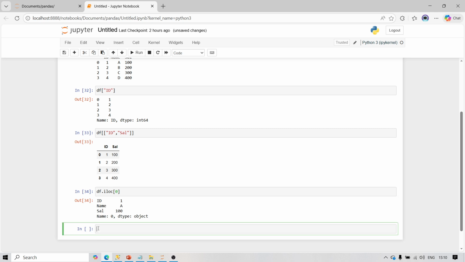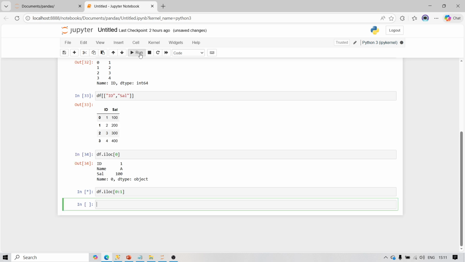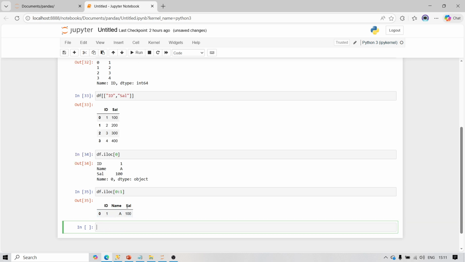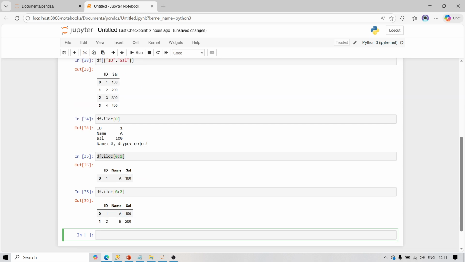If I use df.iloc[0:1], then it will return the first row, so basically 0 is the first row. And if I use 0 to 2, it will return two rows. Basically it will start from 0 and end before the end index, so it takes rows 0 and 1, like that.